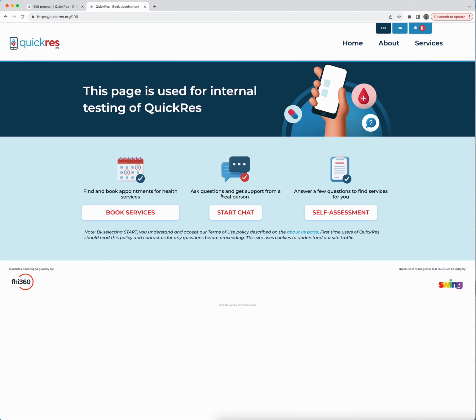Additionally, these 2 options here, the chat option and the self-assessment option, can be turned off. And programs can add up to 4 local partner logos on the bottom here. Typically, the logos on the bottom are meant to represent which program is administering or managing QuickRes in this country.